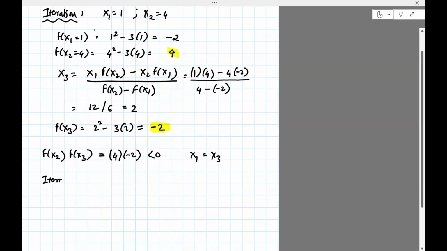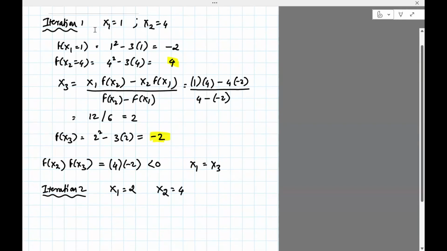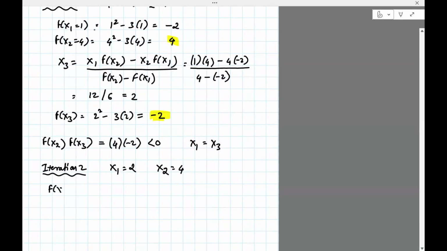Iteration 2. x1 is x3, which is 2, and x2 is the same as what it was, 4. So you see that we've gone from 1 through 4 to 2 to 4. So we have decreased the range. Okay, so now f of x1, which is 2, has already been computed. It's the same as f of x3, it's minus 2. F of x2, which is 4, has also been computed here, it's 4.